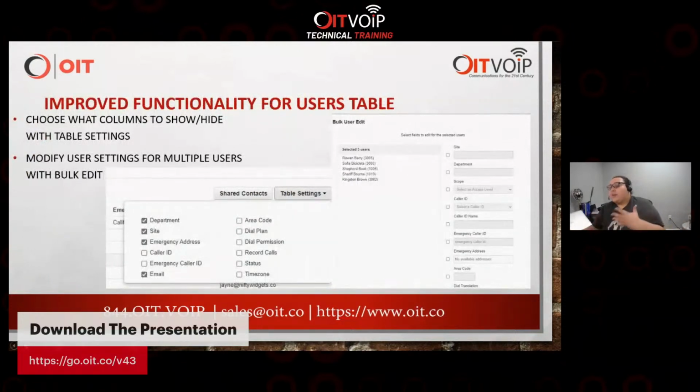So getting started with improved functionality for the users table. First of all, you guys will actually be able to control what columns are visible in the users table. You'll be able to pick and choose what's there, and those view settings will be stored and cached on the user screen for up to 7 days. So you'll be able to see what departments, if users have call recording turned on, everything from a glance. You don't have to go into that user settings or do an export to check their emergency caller ID.